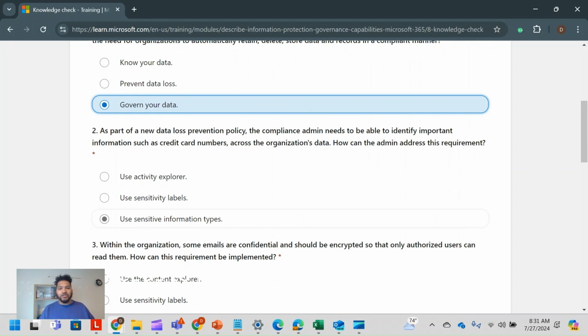Okay. As part of a new data loss prevention policy, the compliance admin needs to be able to identify important information, such as credit card numbers, across the organization's data. How can the admin address this requirement? Is it information type, labels, or activity explorer? So if we need to see the actual data, right? We're not seeing activity, so we're not seeing where the files are going. It's not going to be that sensitivity label, which you apply. And the information type is that credit card.